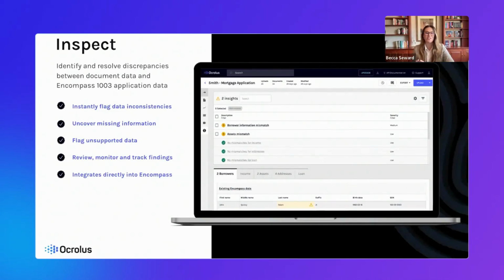So Inspect is part of Ocrolus's Analyze capabilities, and it leverages our extensive data capture functionality to help lenders identify and resolve discrepancies that exist between borrower-provided document data and the Encompass 1003 application data. So it is here to help identify three different types of discrepancies. The first is a general data field mismatch. So something that was entered into Encompass does not match as it was displayed on the document data. So this could be things like the borrower's asset ending balance. If it was entered lower in Encompass than it was on the actual asset document, we can help identify that discrepancy.